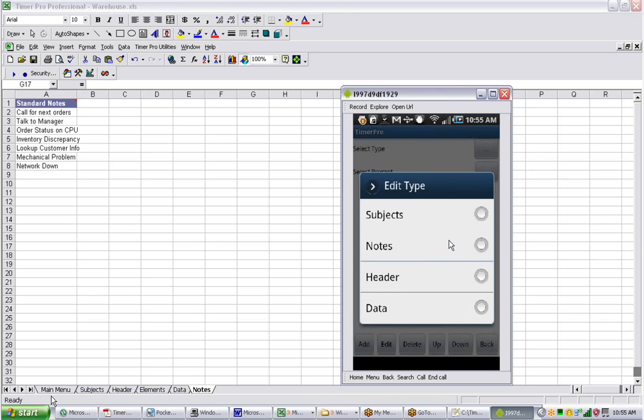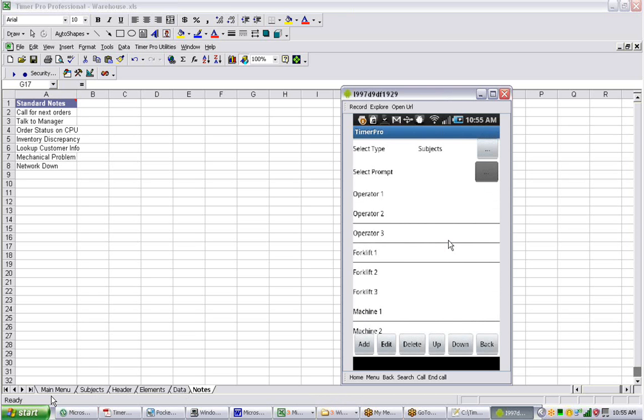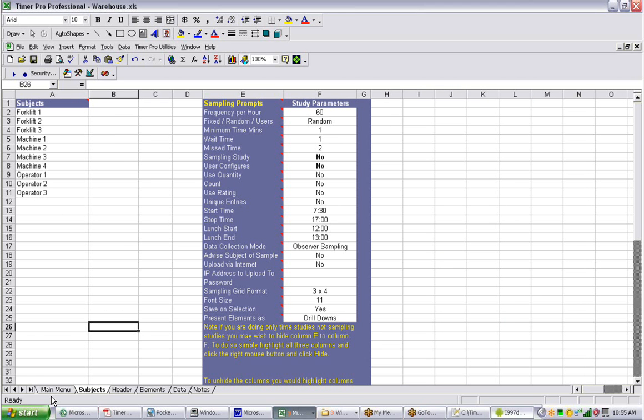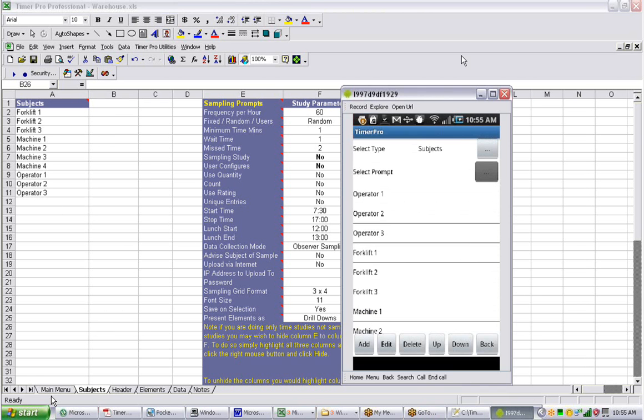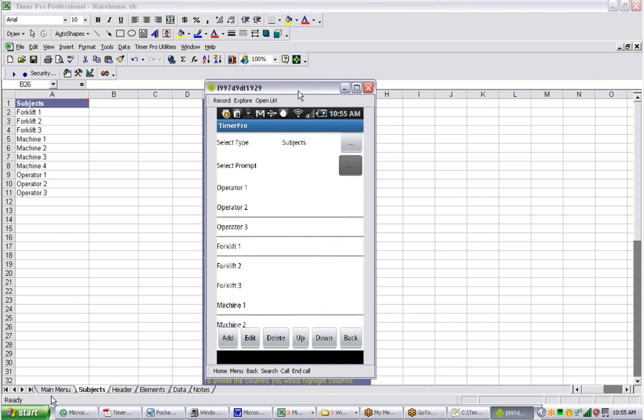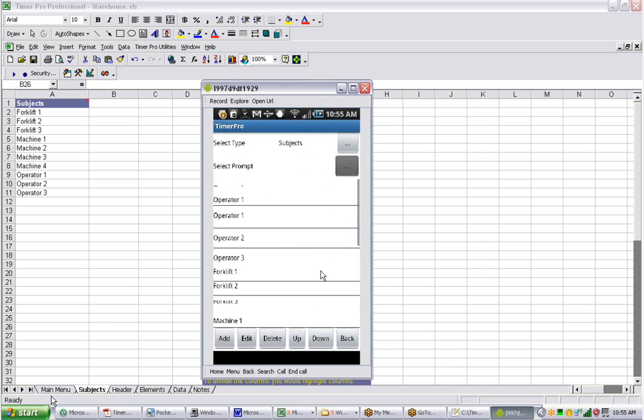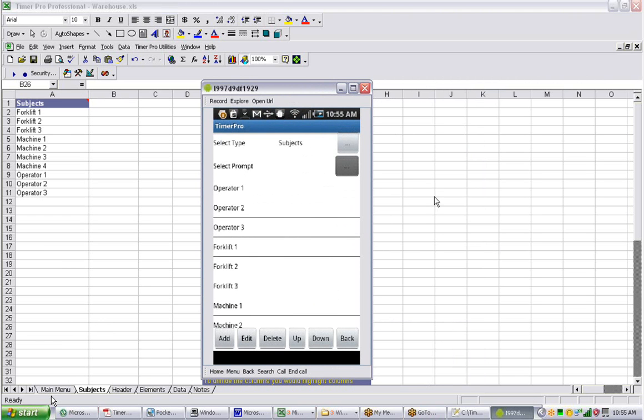So for instance, if I wanted to change my subjects, I can tap on the subjects. And if I go back to my subject screen in the background here, here are the different subjects we have. Bring up the PDA. Let's move over this unrelated data here. And you can see here I've got operator 1, 2, 3, and so forth, all the way down here. And I can scroll up and down. So let's say I wanted to remove the for loops. So I can touch that and I just delete it.